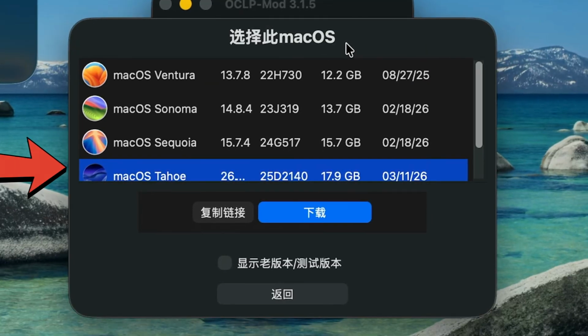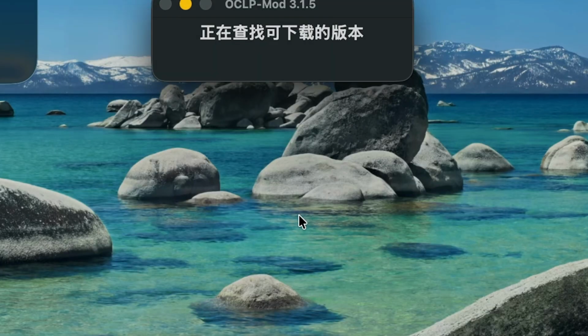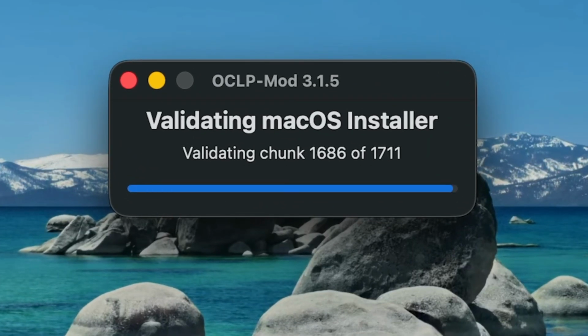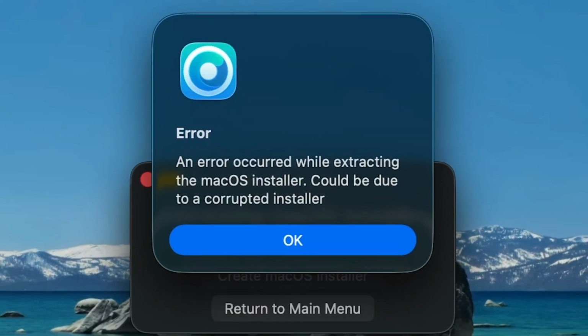then choose macOS Tahoe version 26.3.2, which is currently the latest version. The installer is quite large, around 18 GB, so the download will take some time. After the download completes, the installer will be verified. In my case, a validation error appeared, but it did not cause any issues later.